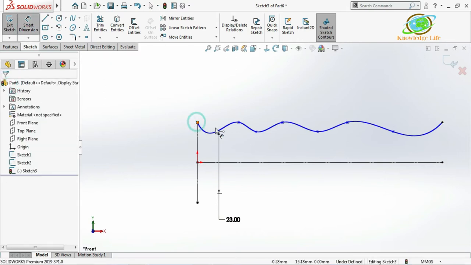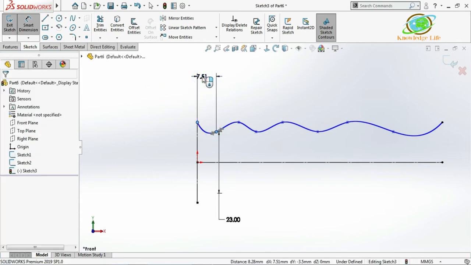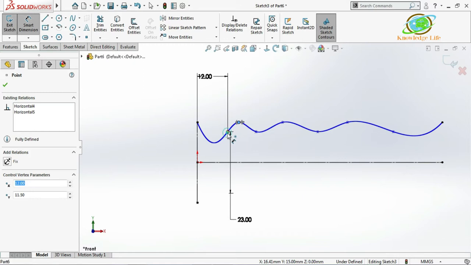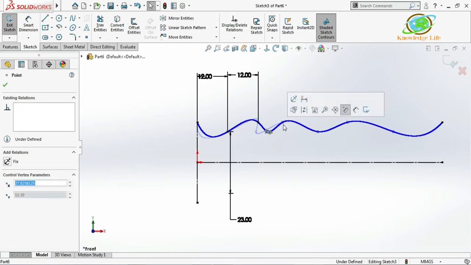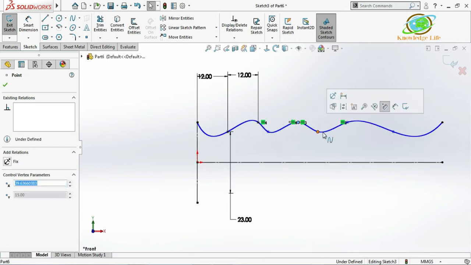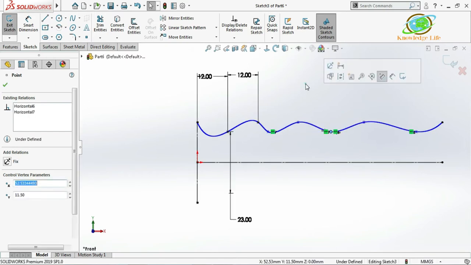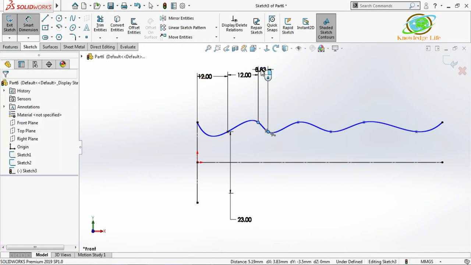I'll give the relation from here to here, this point. Give the horizontal dimension 12. In the same way, next from this point to this point, the dimension is 12. You can adjust it first before giving the dimension. Now I'll give the dimension from this point to this point. Give the horizontal dimension 12.